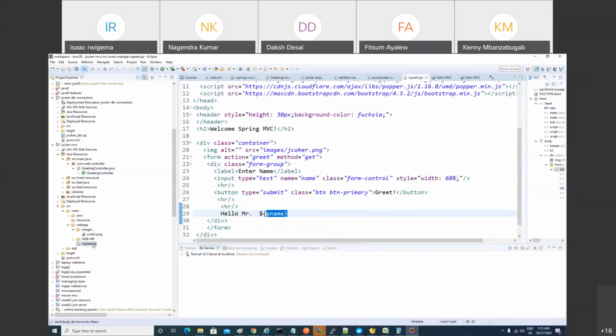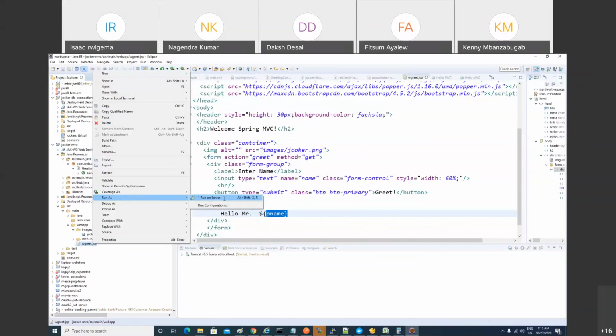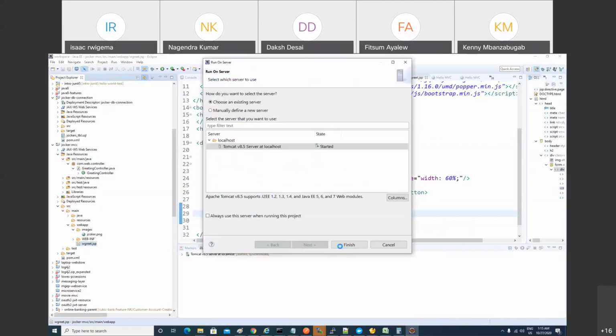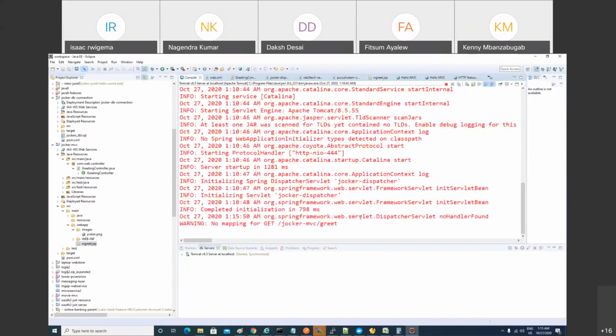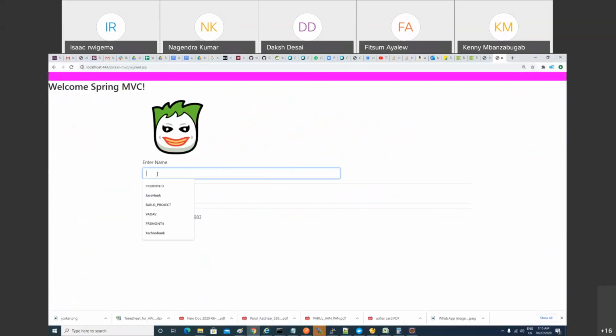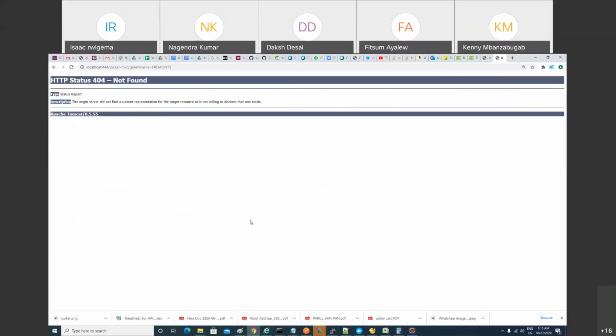Allow me, can I run my program? Yes. Now you can run your JSP and see the magic. What name do you want to enter? Nagendra? So here the message will come: Hello, Mr. Nagendra. Wow, it's coming. It's not coming. It's not running. A second, let me refresh it. Wow, it's not running.